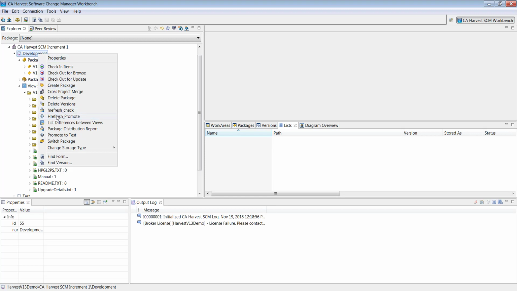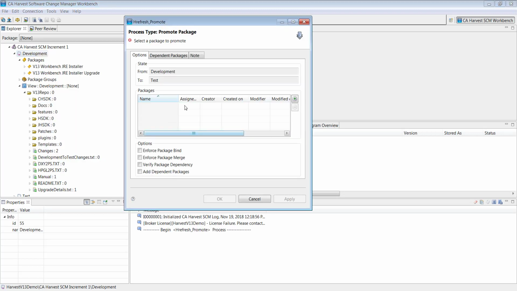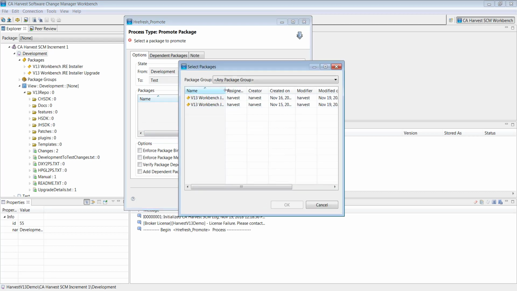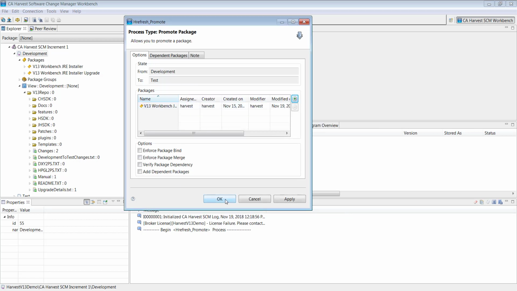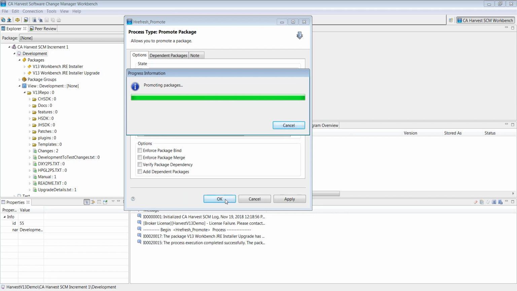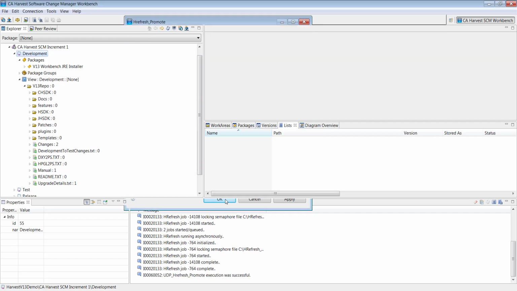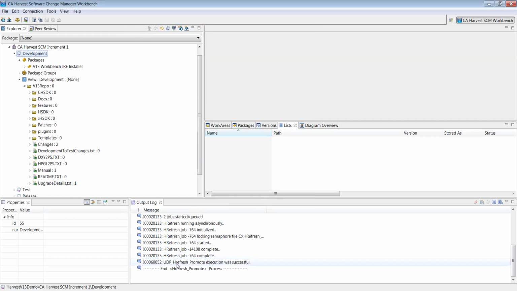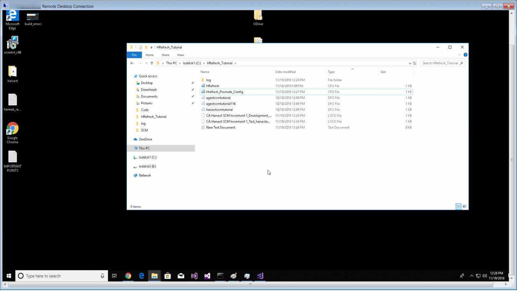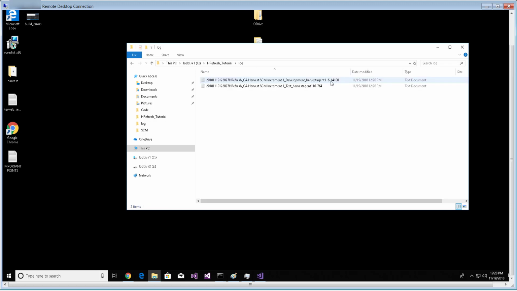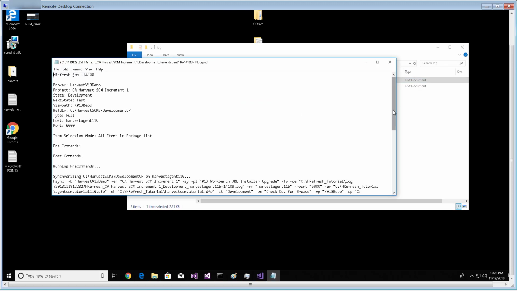Right-click and select Hrefresh_promote process. Select a package which you wish to promote. Example, V13 Workbench JRE Installer Upgrade. The files which were checked out using this package will now be promoted to test state. Check the log subfolder created in the Hrefresh folder in your server.